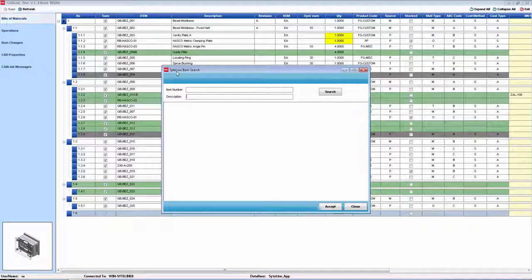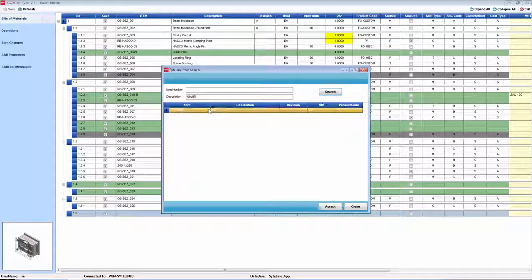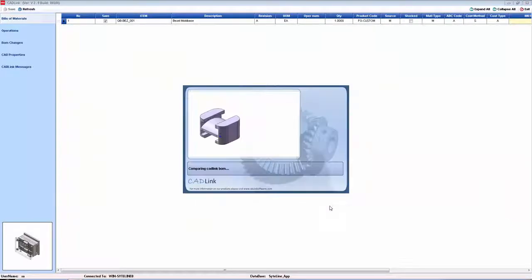This is typically used to add parts that are in your bill of materials but not modeled in CAD, such as paint or loose bolts. I'm going to demonstrate now with a bolt. I click search, it searches the Sightline database. I click accept, and it's added to the bill of materials.